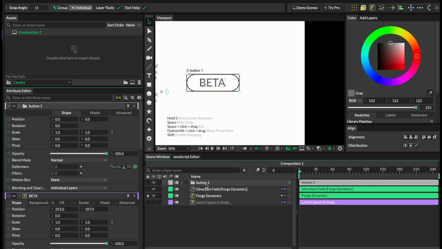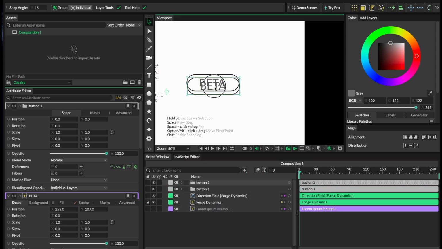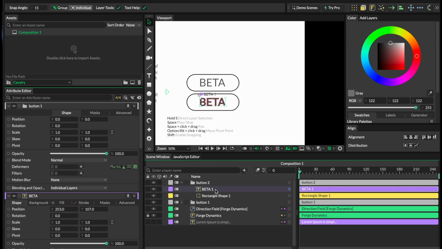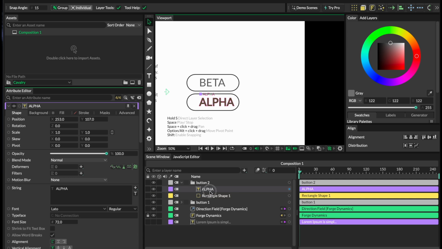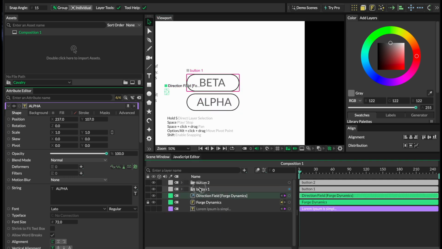I can now duplicate this with Control D. I duplicate this and move it right here. Then I'll go inside of this and change the text to something else, like alpha. So we have two buttons right here. Let's change the position a little bit. Okay, so we have two buttons right here.